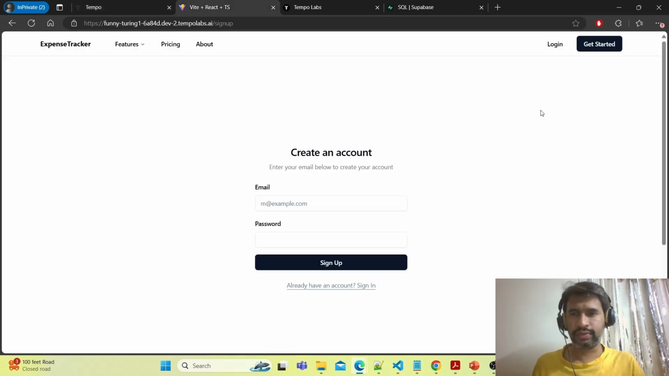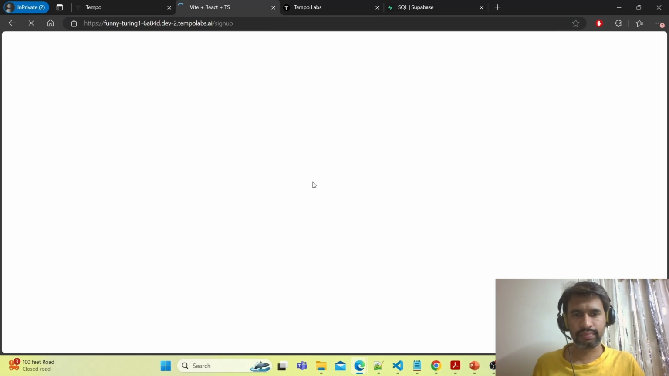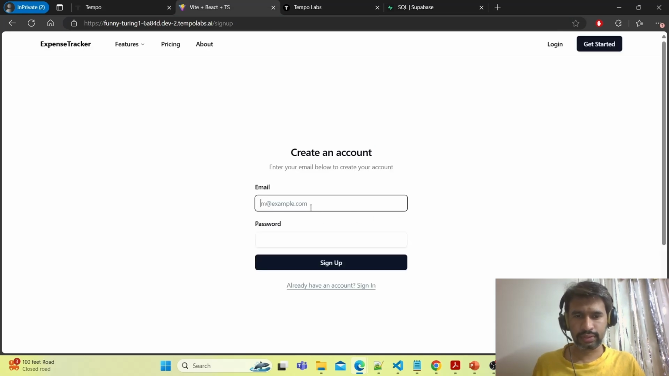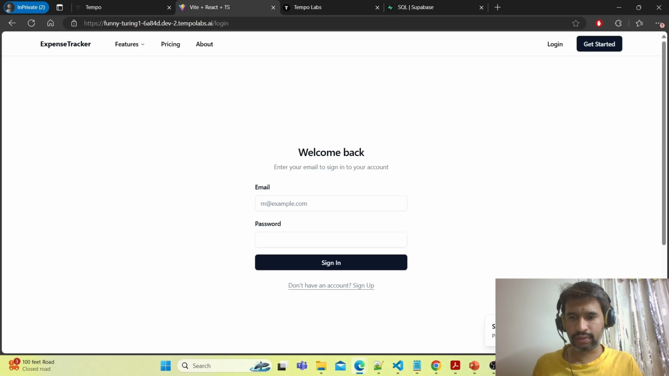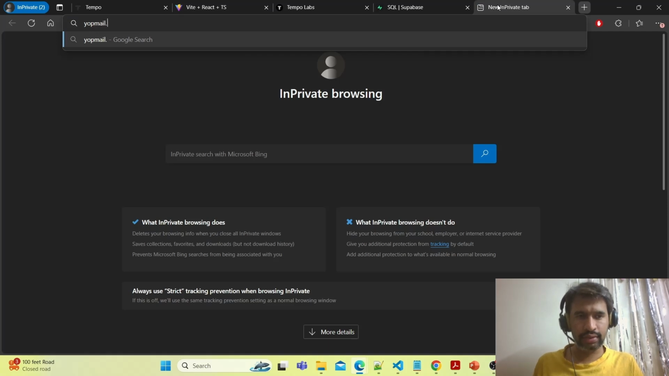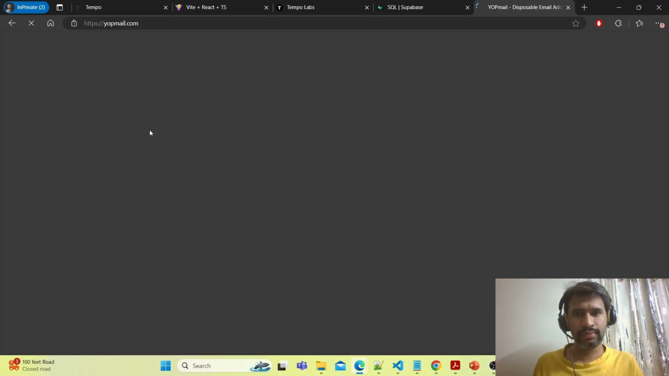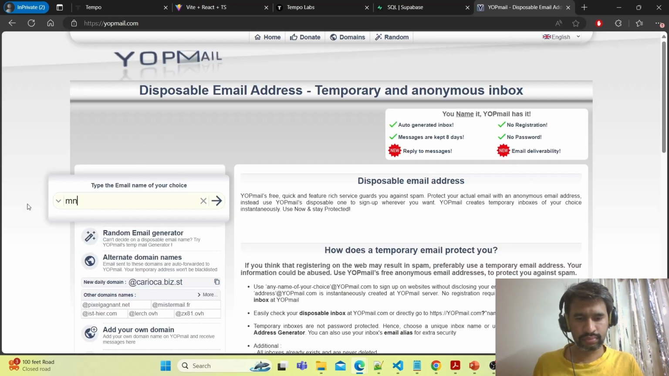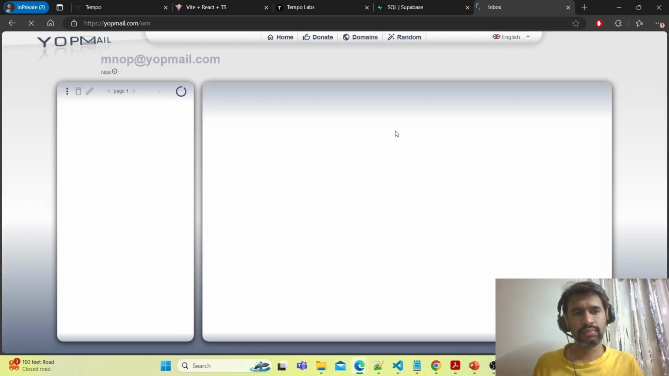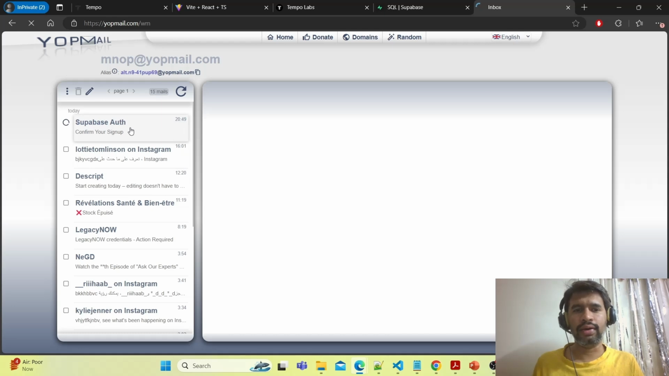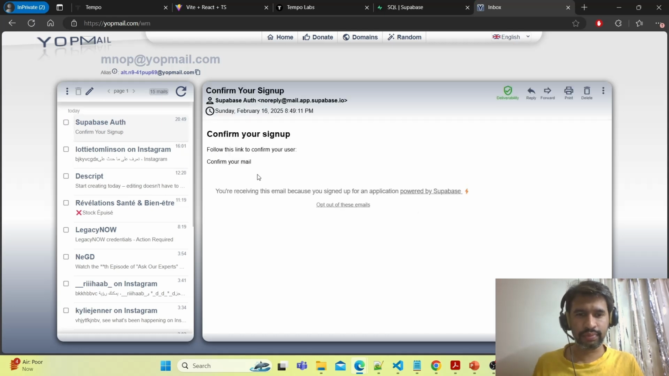So let's try to see whether it works. Now I'll just refresh the sign up page. Let's try to use it. Looks like it is doing something in the background and it is saying please check your email to confirm your account. That's cool. Let's try to see. I'll just confirm my email. This is cool. We have received a mail from Supabase to confirm your email.